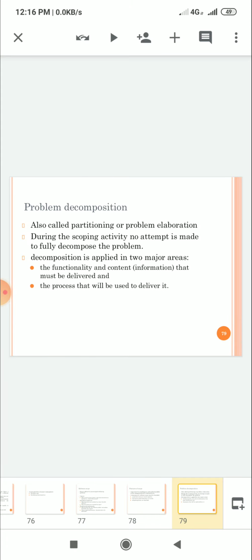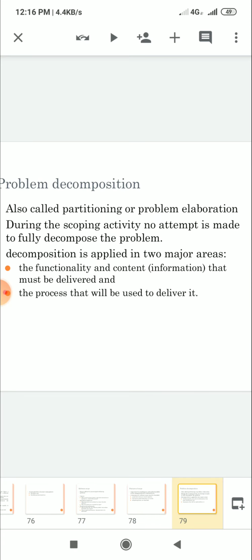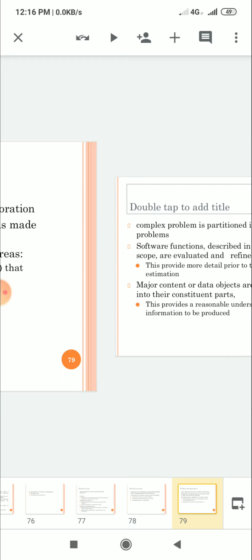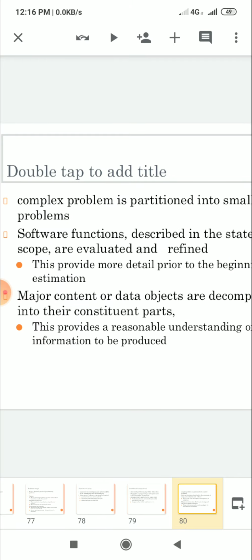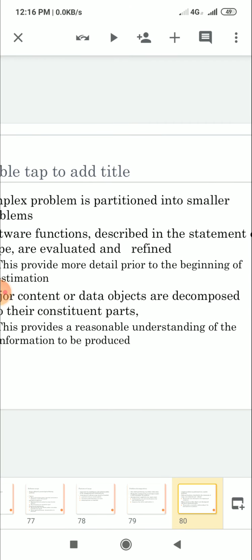Problem decomposition, also called partitioning or problem elaboration. During the scoping activity, no attempt is made to fully decompose the problem. Decomposition is applied in two major areas: the functionality and the information that must be delivered, and the process that will be used to deliver it. A complex problem is partitioned into small problems.